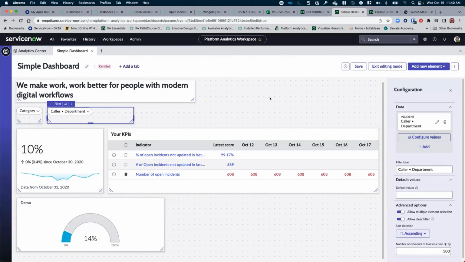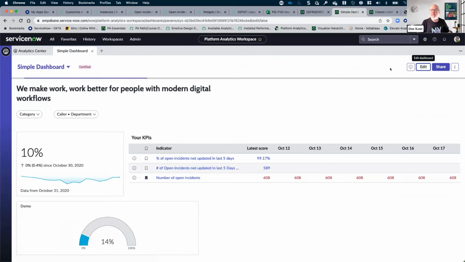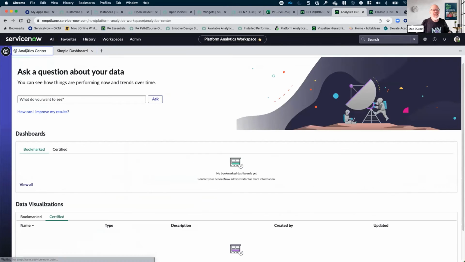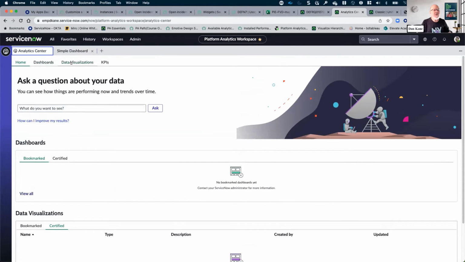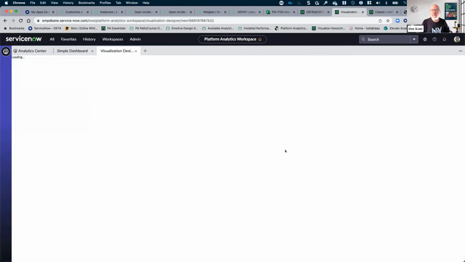The next one is, if you add a new data viz directly onto a dashboard, does it get saved to the library? It does not. To save a data visualization, you actually have to exit editing mode. From the Analytics Center, if I want to create a shared data visualization, I can't get it from here, but I have to go to the data visualizations and create a new one from here. It's the same process, but this is the interface where I can create a saved one.